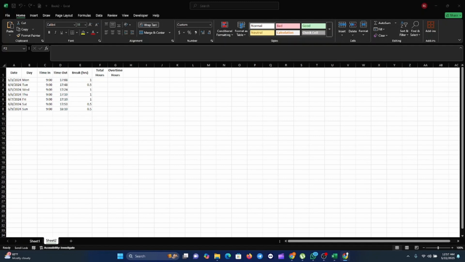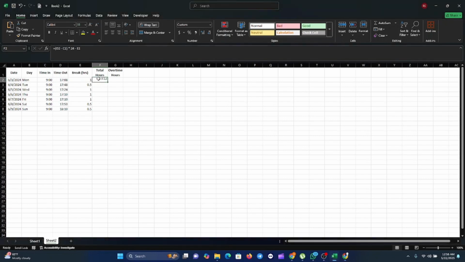To calculate the total hours worked each day, we'll use this formula. Just come here and key in this formula. This formula subtracts time in from time out, then converts it to hours, then subtracts the break between the hours. Make sure that your time columns are in hours dot minutes.